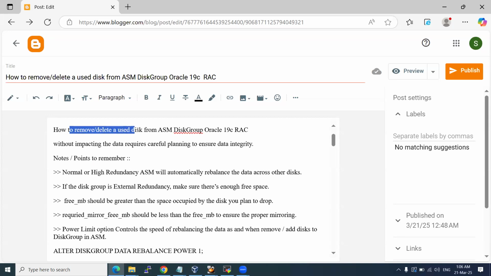If you want to delete or remove a disk from a used ASM disk group in 19C, we can follow these steps. These steps are for demo purposes, guys. You can do this in your test or POC instance. Once that is done, you can go with your non-prod and then prod, as per your environment-specific procedures.